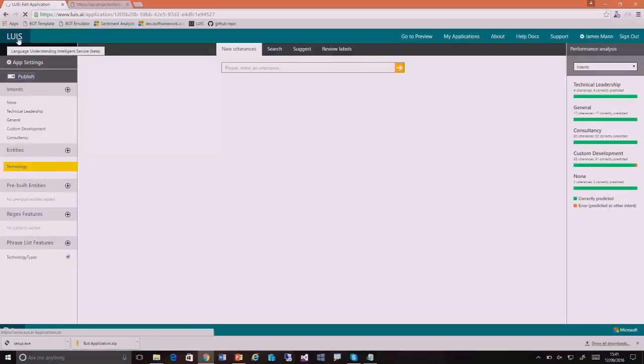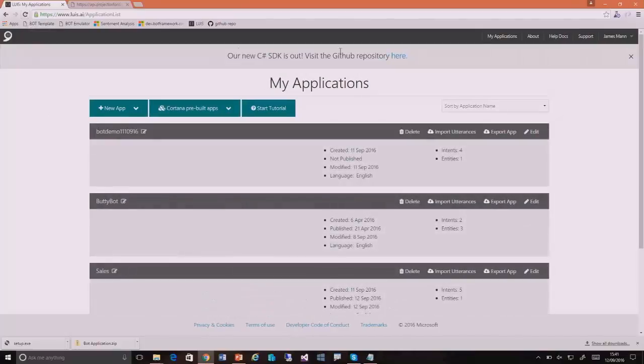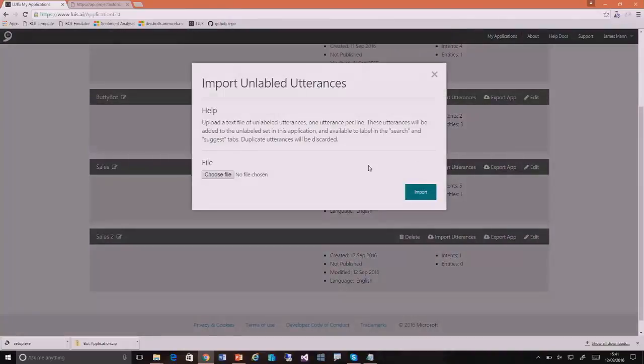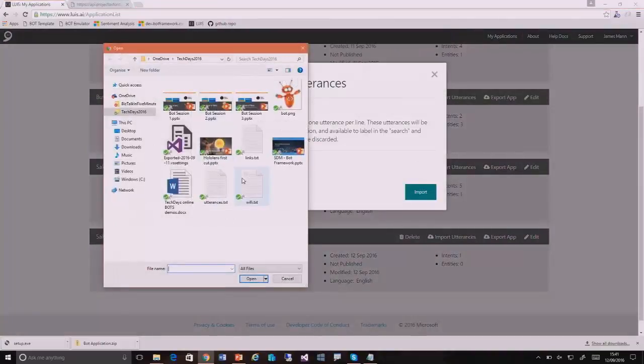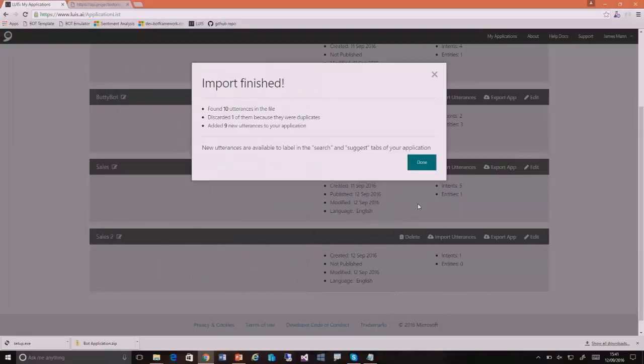If I go to the main menu, I'll show you from here, you can import utterances. You can start by importing, and I can just upload a file here. I've got some sample utterances. I think I've already trained this, so it should recognize. So it's found 10 utterances in the file and discarded one of them because it's the same as something it already knows.